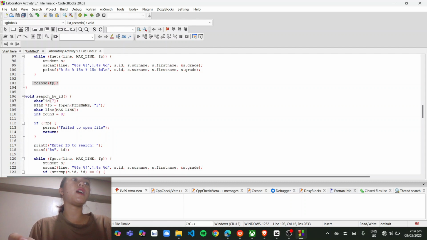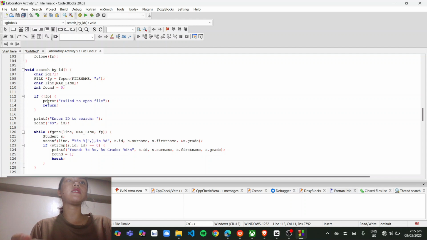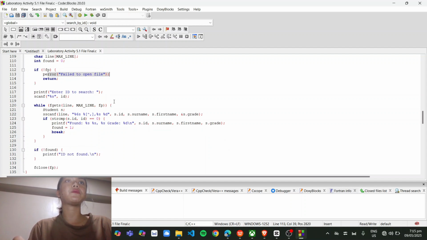Next section is the file handling. Open the file in read mode. If the file cannot be opened, it will also print a message, failed to open file. So here is the search by ID function. If you don't get an output, this will be the outcome.